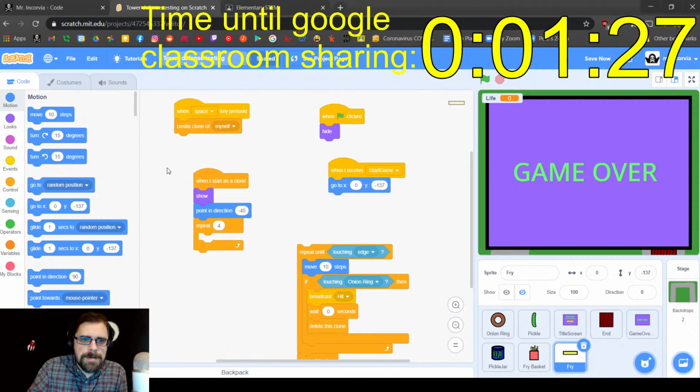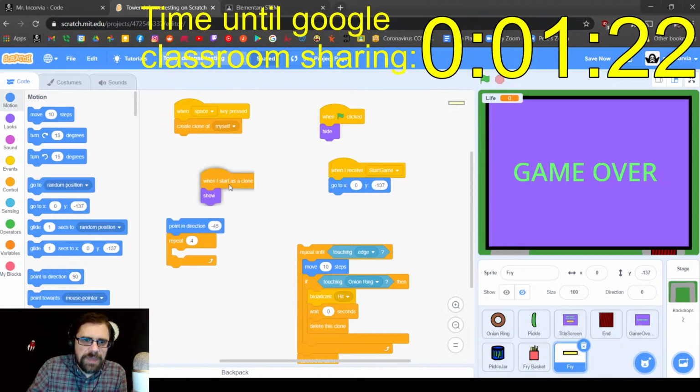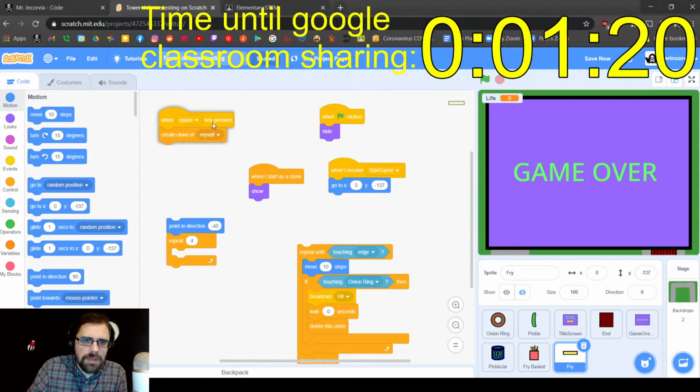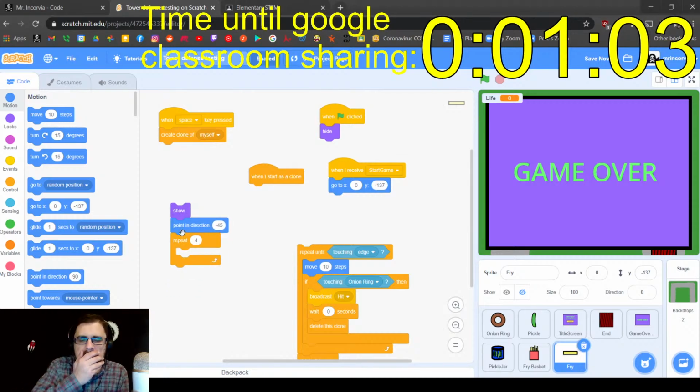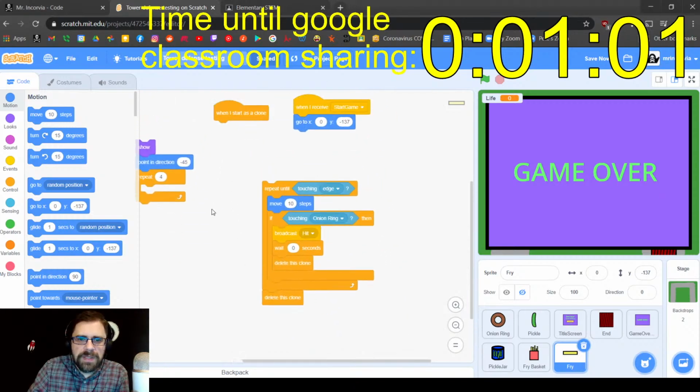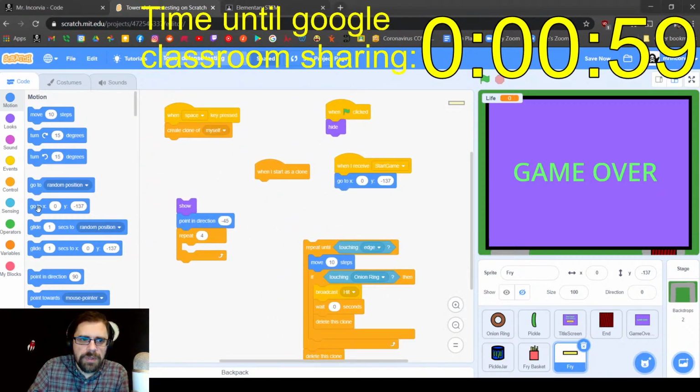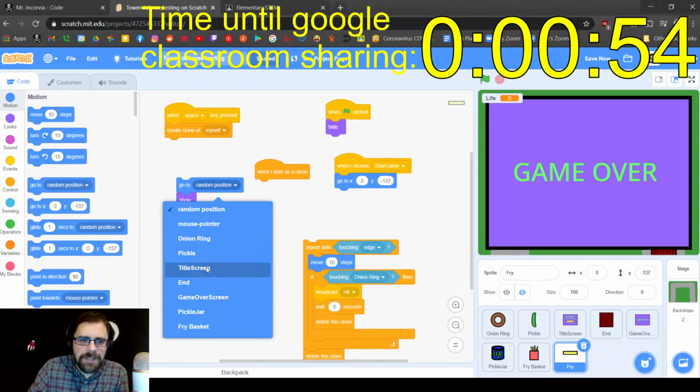Oh, wait a second. When space, we're actually going to want to build this up here. When space key pressed. Show. No. Yeah, when space key pressed. Point. Wait. When space key pressed, go to fry basket.